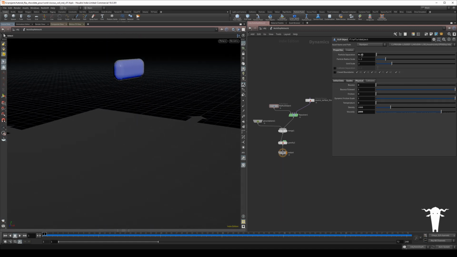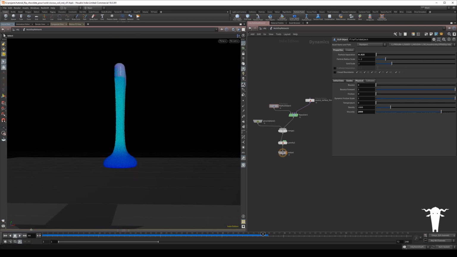And I can bump up the resolution. Let's make it 0.025 and hit play again. And you can see there is more detail, but it's still just kind of spreading out. Let's pause that and rotate. Yeah, so if we look at it from the side, it's more of the resolution, but we're not getting any sort of coiling.